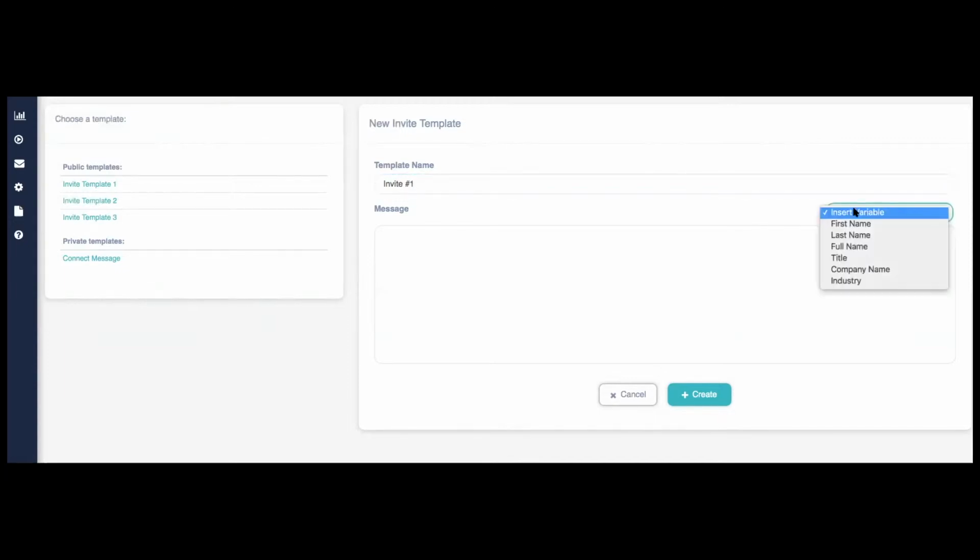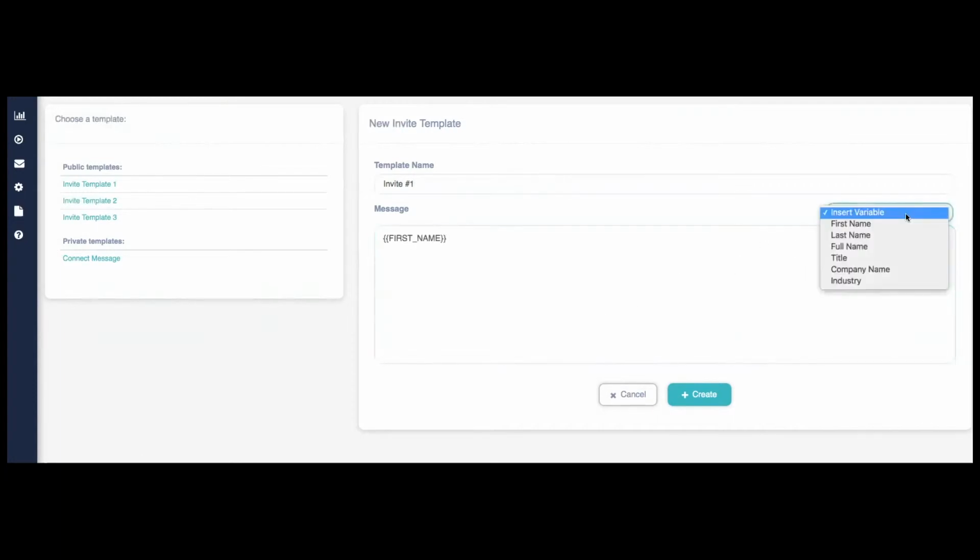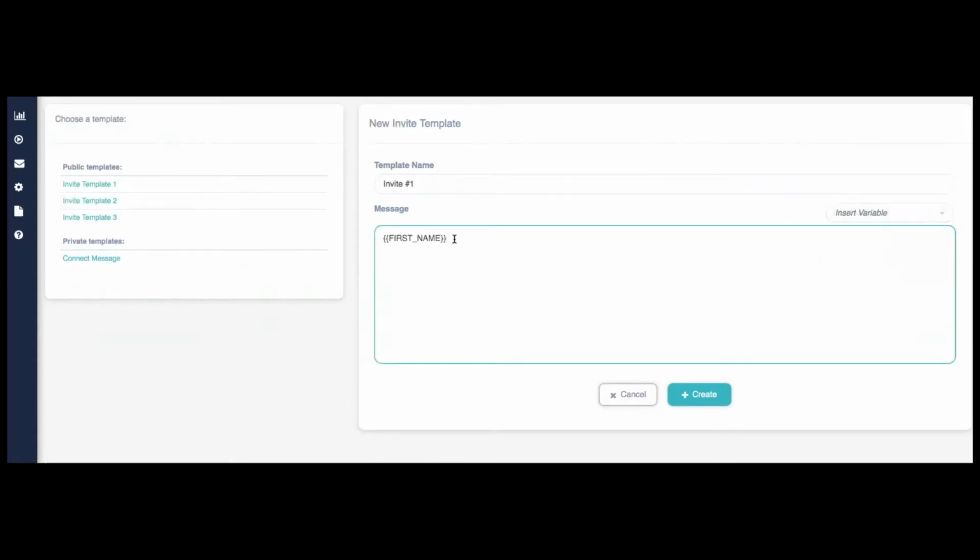You can name it whatever you want, just to make it stand out in your own mind. We do have some variables here, so you can insert their first name, last name, company name, title, industry, things like that. And I do recommend that you use some of these. I think it's really great to let them know that you are looking to connect with them, whether that's based on their title or industry, something to that effect, some shared commonality. If you do that, you'll have better success in the amount of connections that come back as accepted.